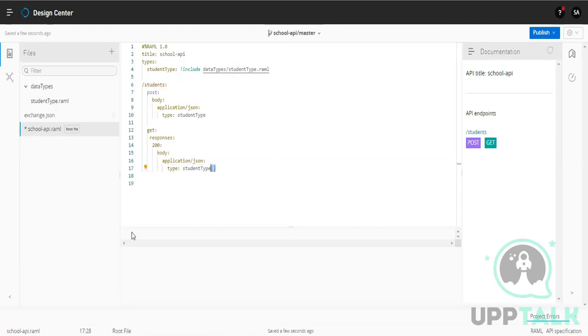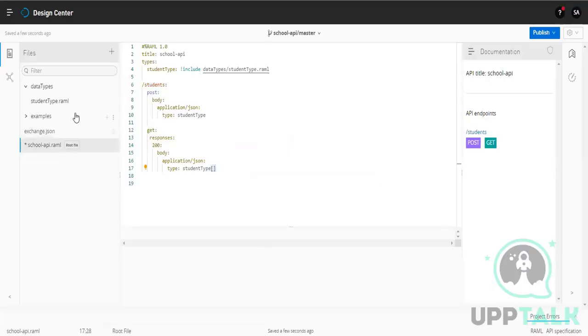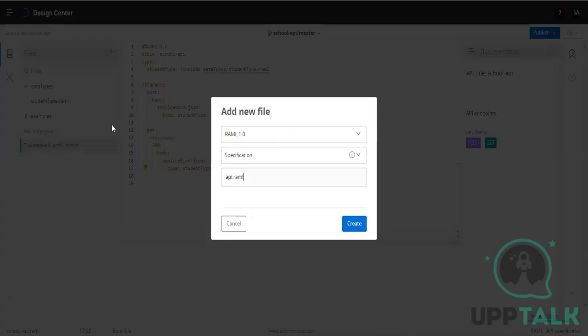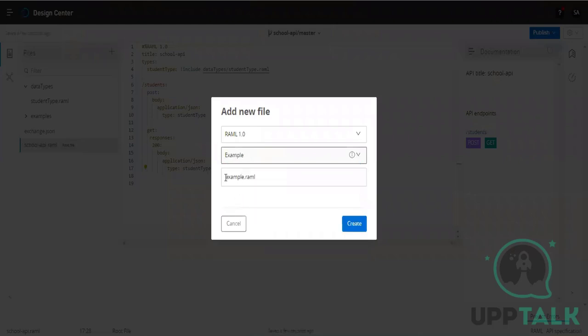Those examples I define in a different folder for readability purposes. One more folder, an examples folder. In this, I'm creating a file. This file is an example file, student example, for a student.